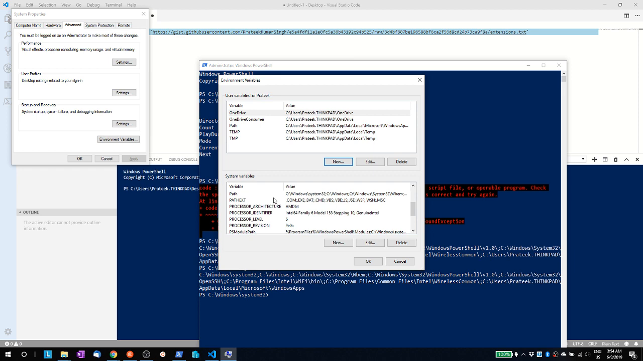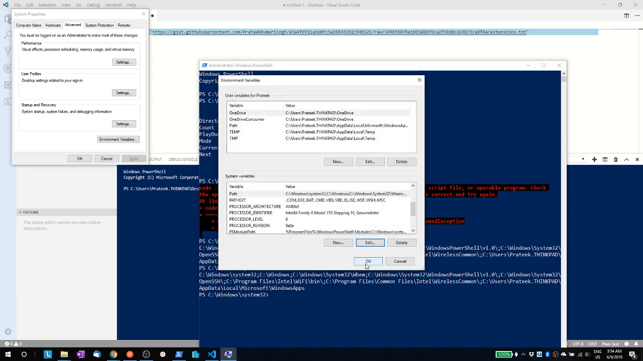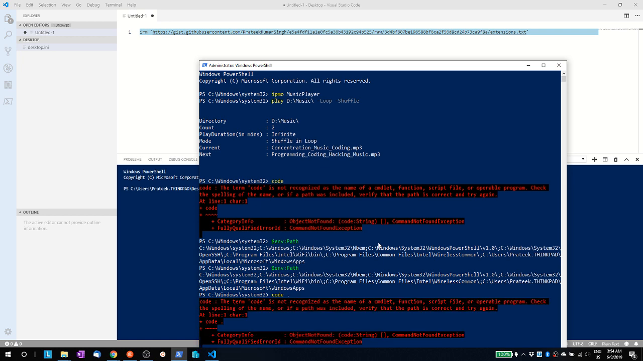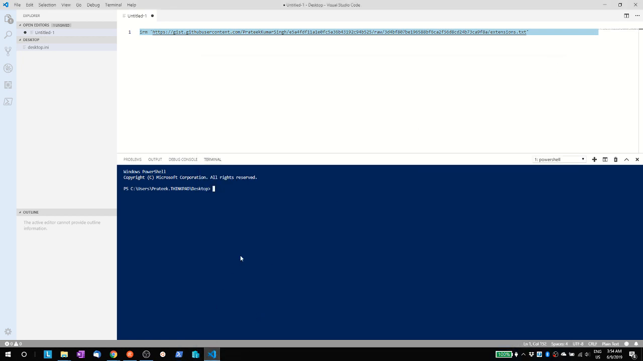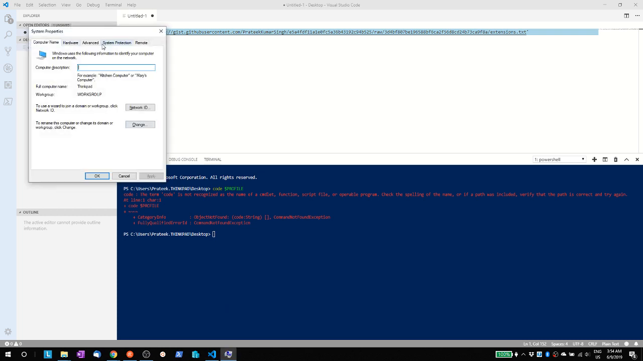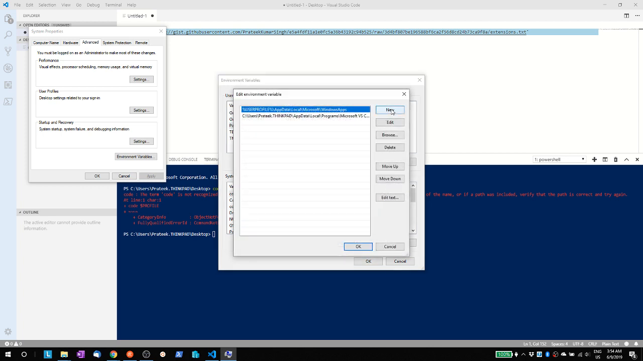Oh, and what I did was I actually added an environment variable path. See, it's not working. Go back to advanced, find the variable. So, okay, only this part here is already there inside.